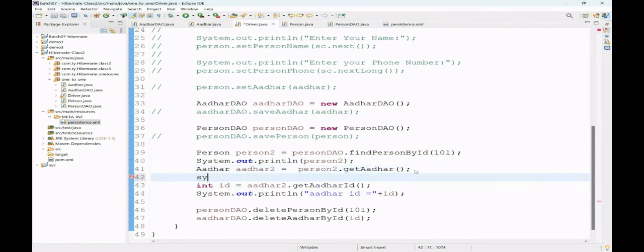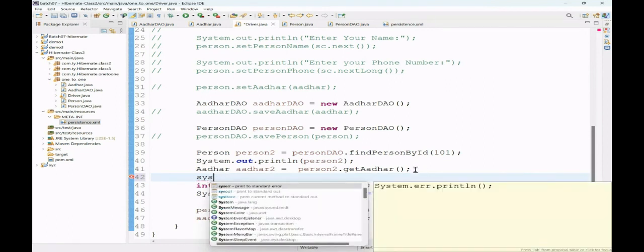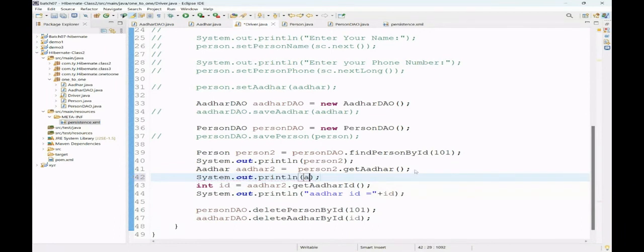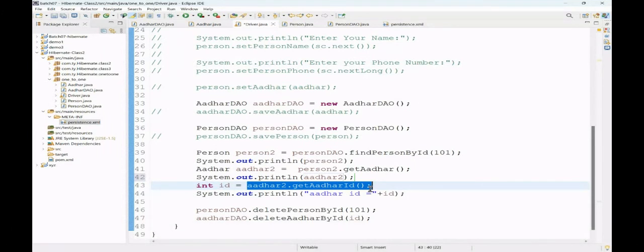I'll print my Aadhaar object also, and my Aadhaar ID. I'm printing the ID attribute, fetching the data from the Aadhaar object using the getter method of Aadhaar, getAadhaarID, which returns the ID of the Aadhaar. I'm storing that ID in the ID variable. Now let us try to run this.